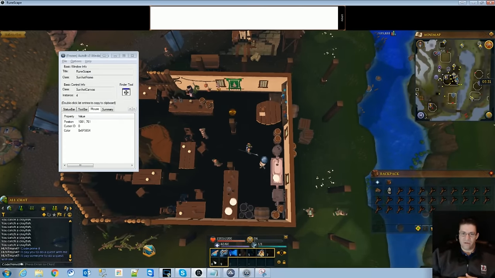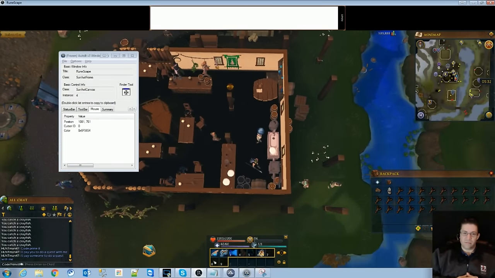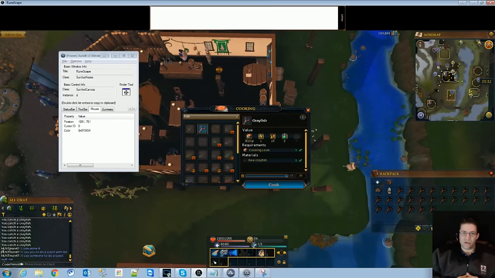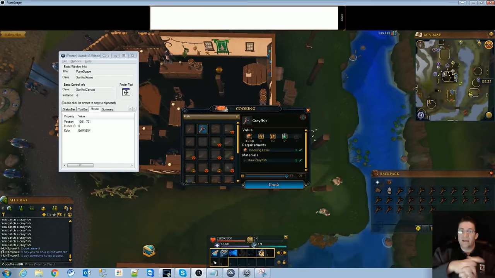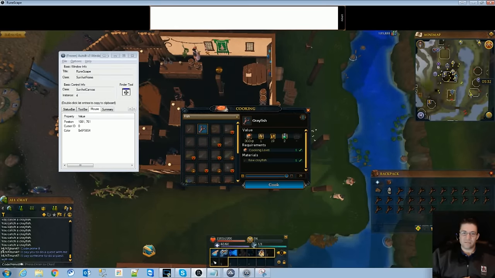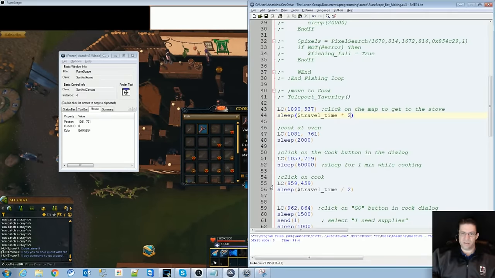Now, clicks on the oven. There we go. Dialog box, cook. Crayfish is already selected. If you have other things in there, you might have to select those. Ooh, how long did we wait for that? Did it end? Did something happen? All right, let's quit.